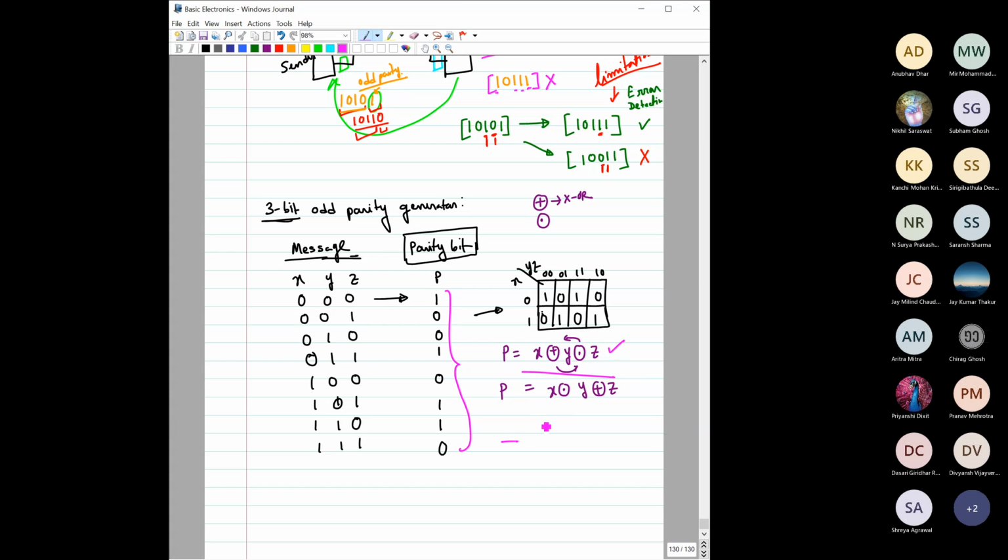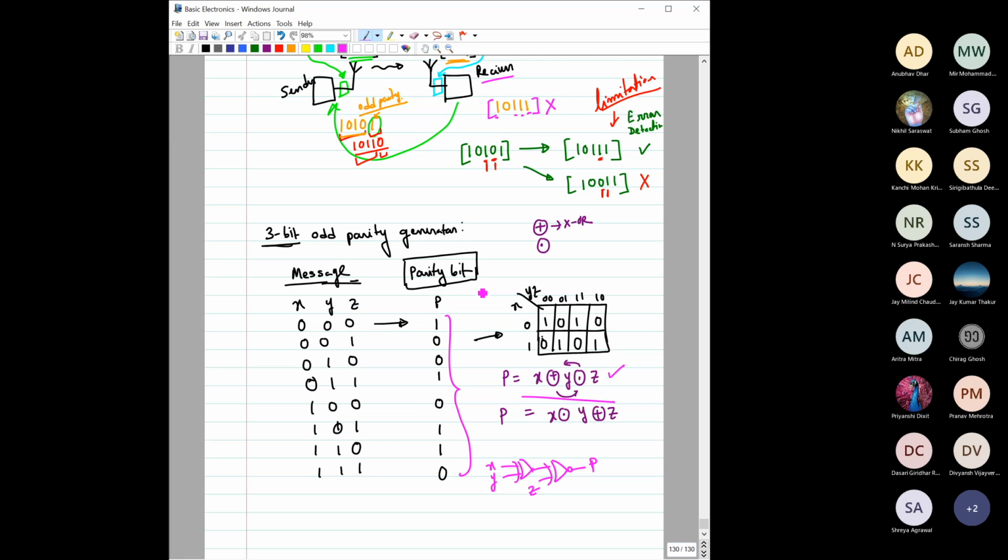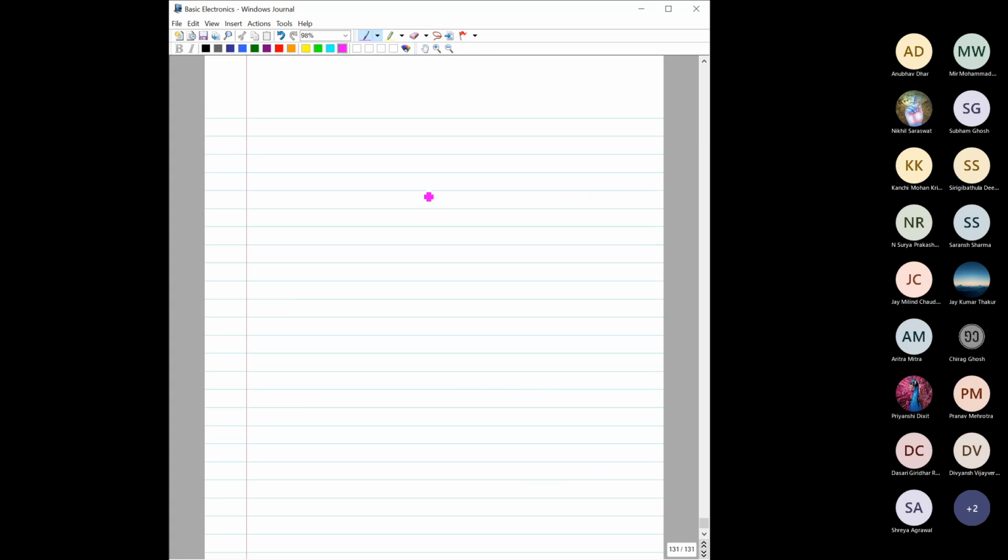If you are considering this one, then first put an XOR between X and Y, then you put an exclusive NOR between this and Z, and that will generate this parity bit, right? So this parity generator is pretty straightforward. Once you know the property, you should be able to design. The design aspect is almost similar. Now let us see what the parity checker circuit is.